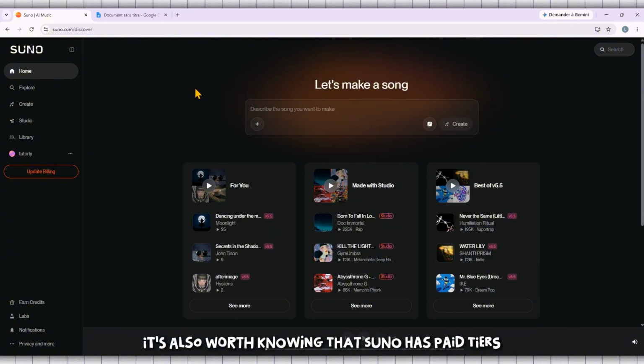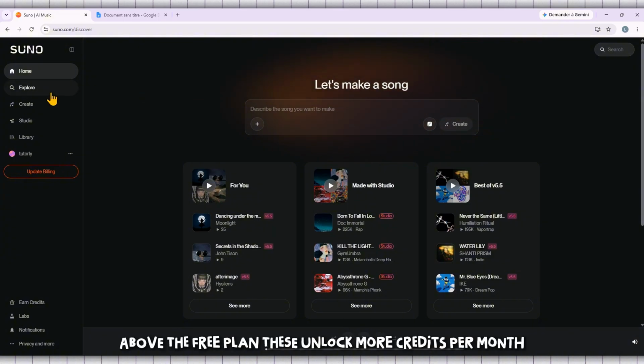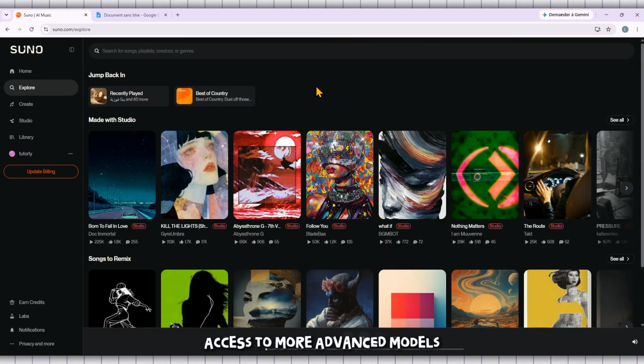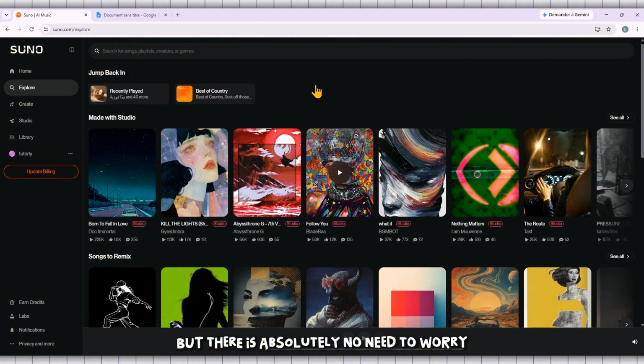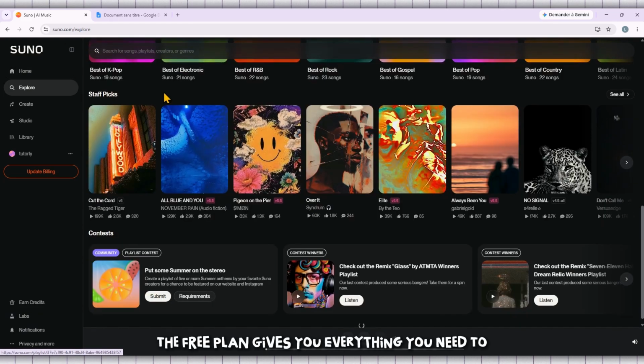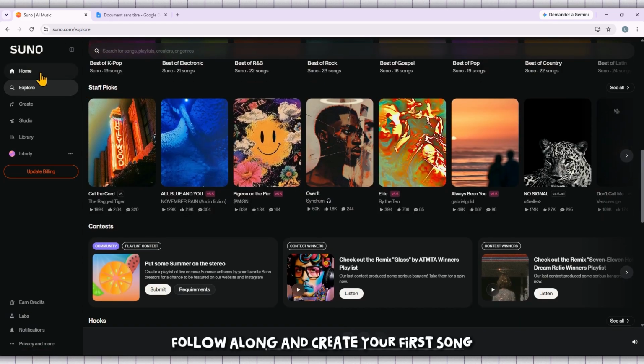It's also worth knowing that Suno has paid tiers above the free plan. These unlock more credits per month, access to more advanced models, and commercial usage rights, but there is absolutely no need to worry about any of that yet. For this tutorial, the free plan gives you everything you need to follow along and create your first song.